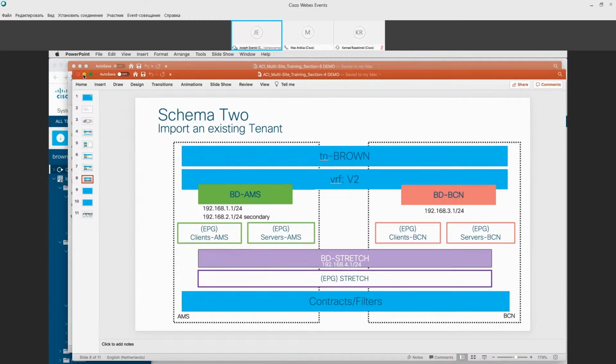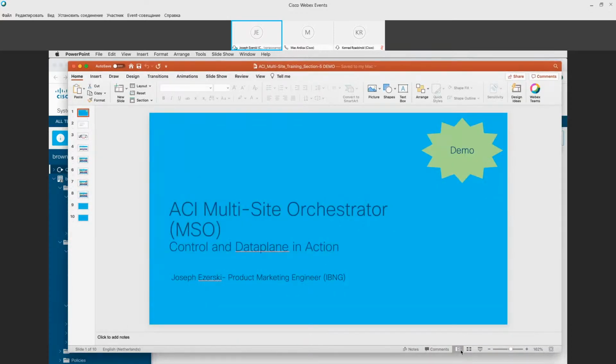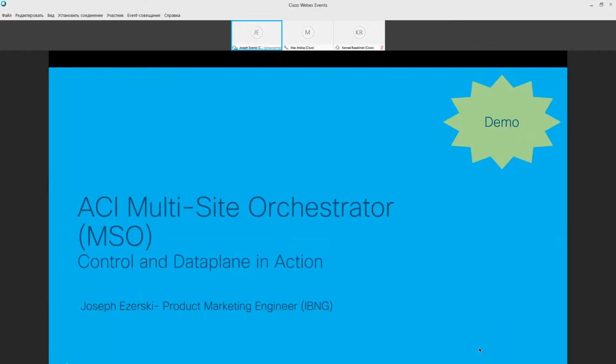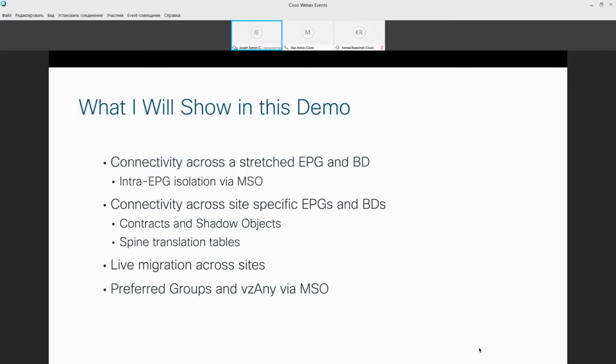So let's talk a little bit about what I'm going to do in this particular demo. So this is control and data plane in action. So we did all the work building up our templates and our schemas, but I haven't really connected any endpoints because I wanted to show you how this sort of evolves in ACI. So first I'm going to take my stretched EPG and BD, right? And I'm going to just establish connectivity, right? It's the same EPG, so I shouldn't need any contracts. That should allow them to communicate very easily. Then I'm going to turn on intra-EPG isolation via Multisite Orchestrator, so I'll show that to you. Then I'll turn that back off, and what I'll do is I'm going to show you shadow objects.